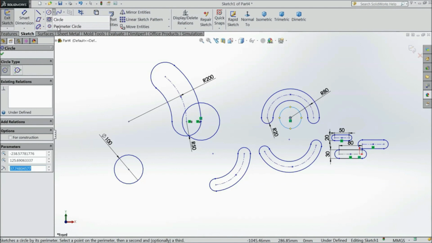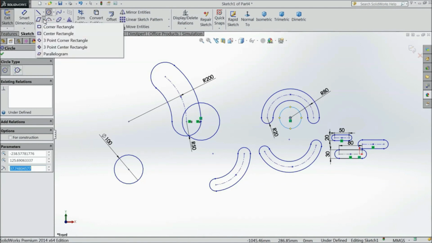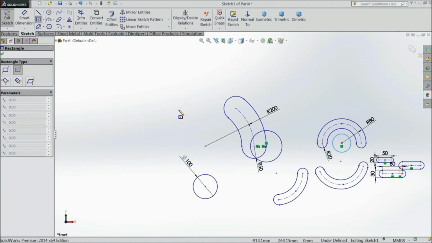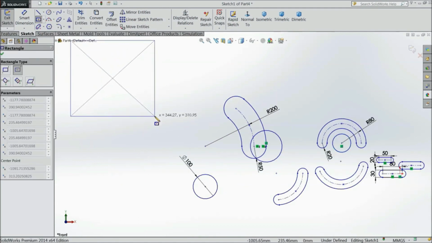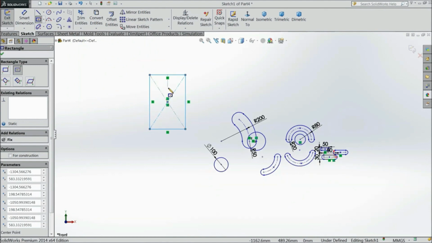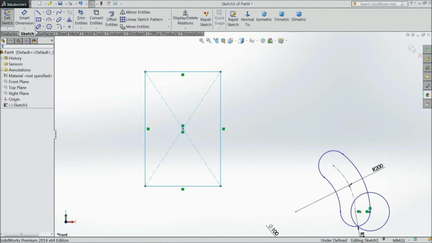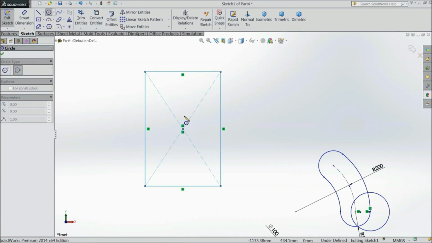The next one is the perimeter circle. Now we will understand. Select perimeter circle. In this circle we will select the sides. One side, second side, and the third is up to you.